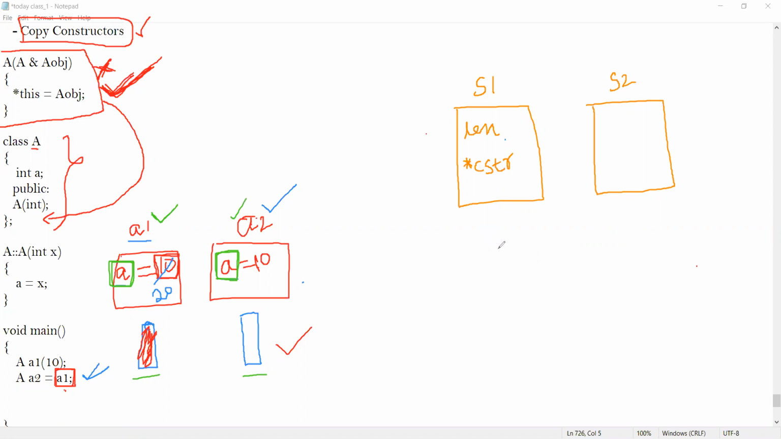Let me draw the array first. Let me draw an array: 1, 2, 3. Let us assume the contents of this array is hello: H, E, L, L, O.